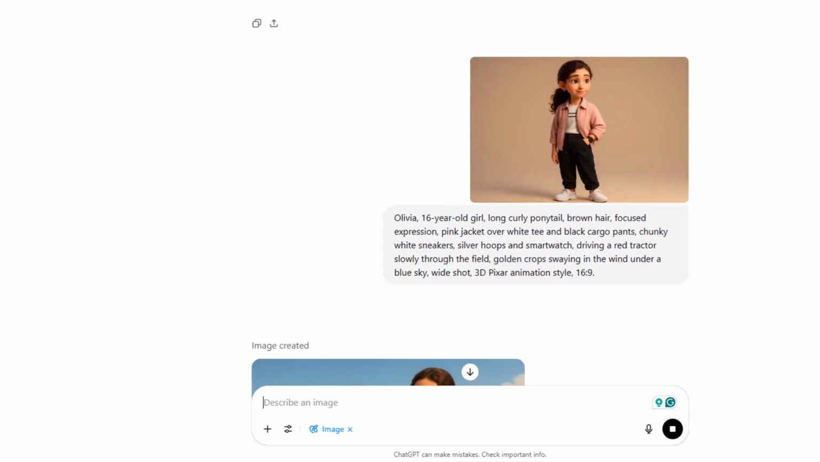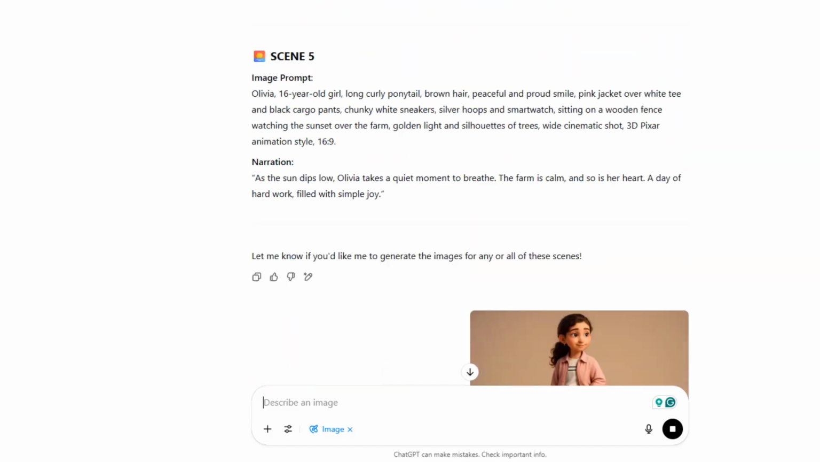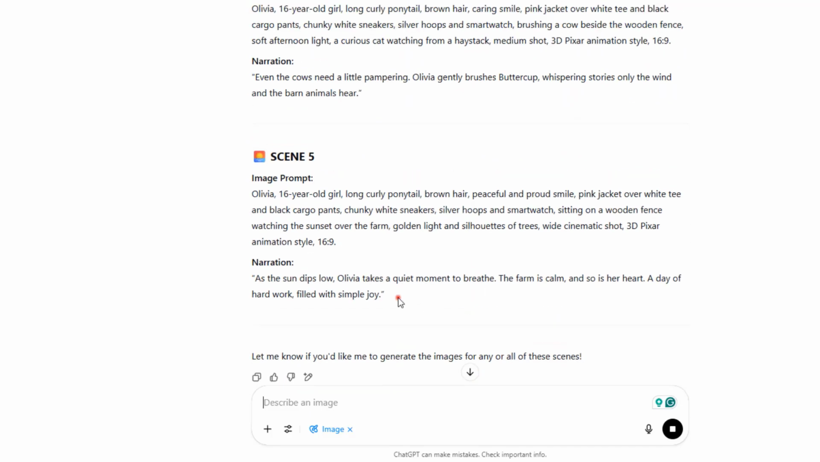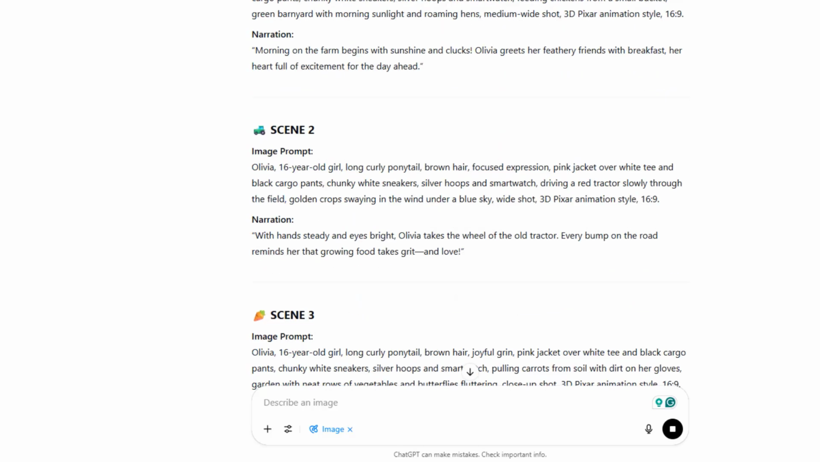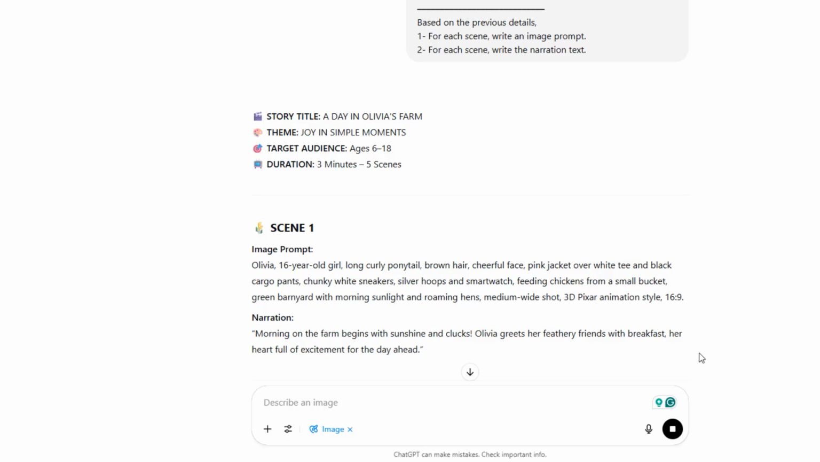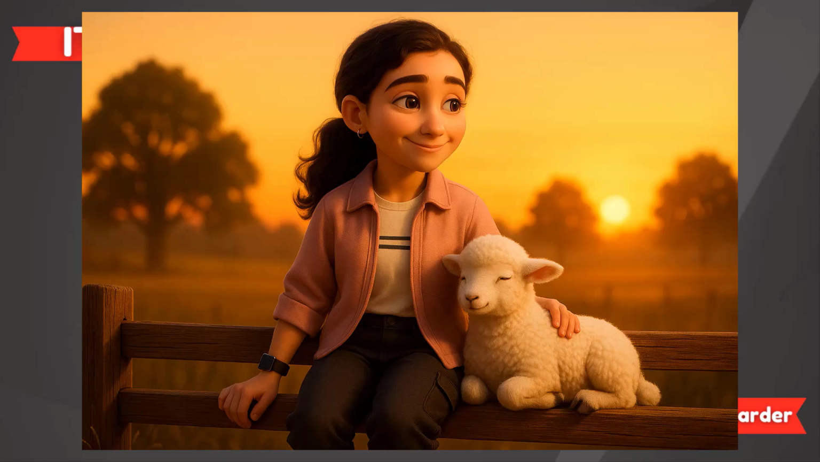If you have been following the full story, you already know that even the narration flows with heart and style. We will use image to video AI to animate the scenes and a text to speech tool to give the story a real voice. Want me to make that part too?